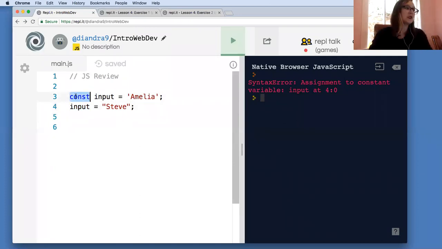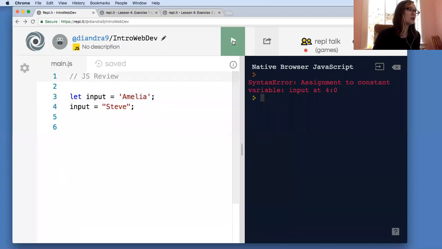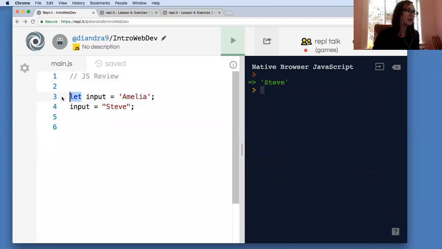However, if we wanted to do something like this, we could always use let. Let is a different keyword for keeping track of variables, the only difference being that it is reassignable. So if we wanted to use that same variable name input to refer to different users' input, those would be changing, so we'd have to use the keyword let.